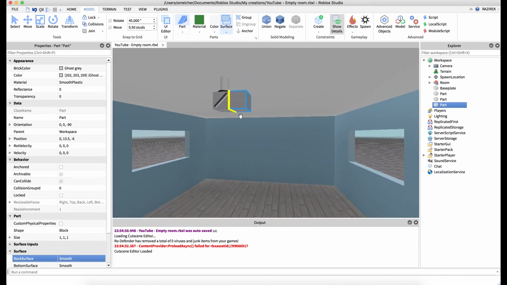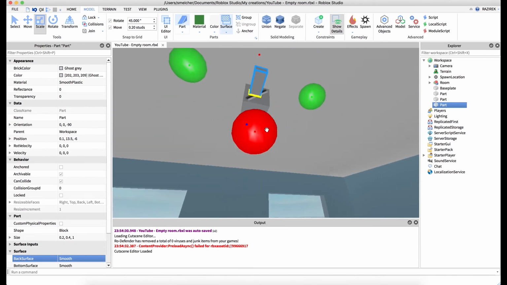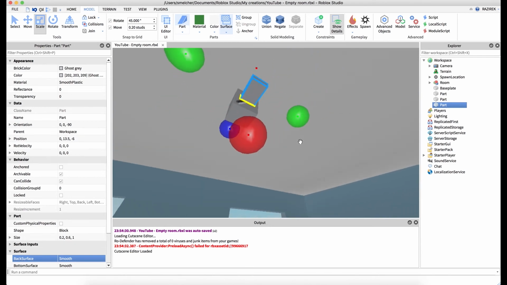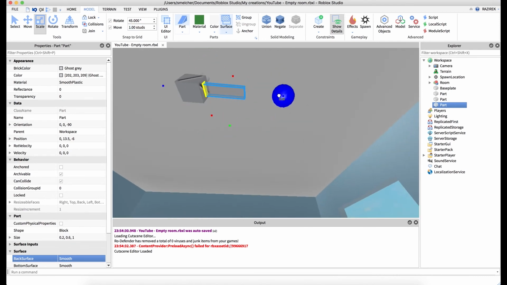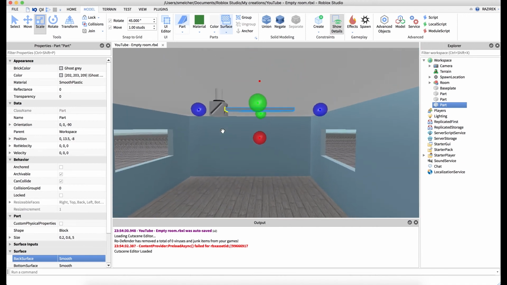So now let's go ahead and modify this part so that it looks a little bit closer to what we want it to. I'm going to start by changing this to 0.2 and grab our scale tool. If I bring this down, let's make this nice and thin, and we'll bring the width in just a little bit. So let's take a look at that. That was a little too much. There we are. Let's bring it back to one stud and lengthen this out. That looks pretty good right there.